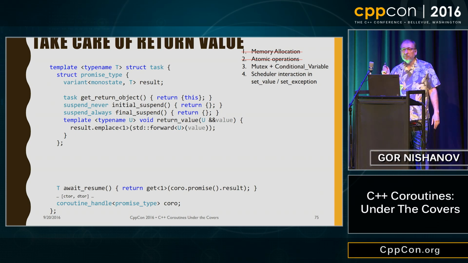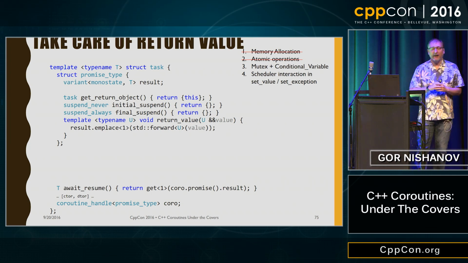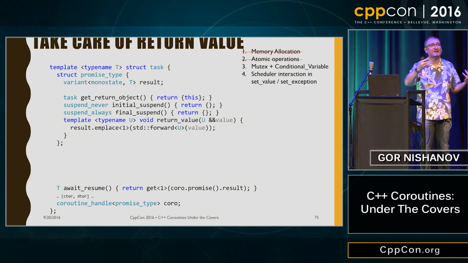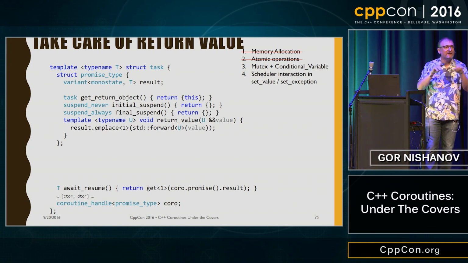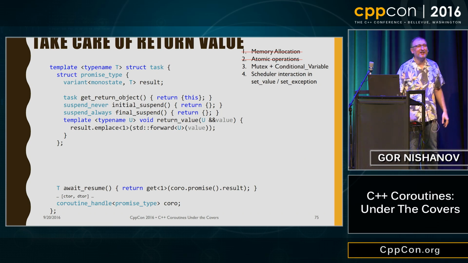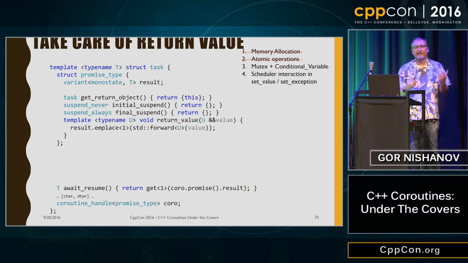Now, to take care of the mutex and condition variable, we need to do something funny about the initial suspend. Why do we need that in the future? Because the coroutine or function starts running, and it returns a future. It may complete before you call .then or before you call .get. So we need to synchronize the access to this result variant. Well, what we can do is start the coroutine suspended.